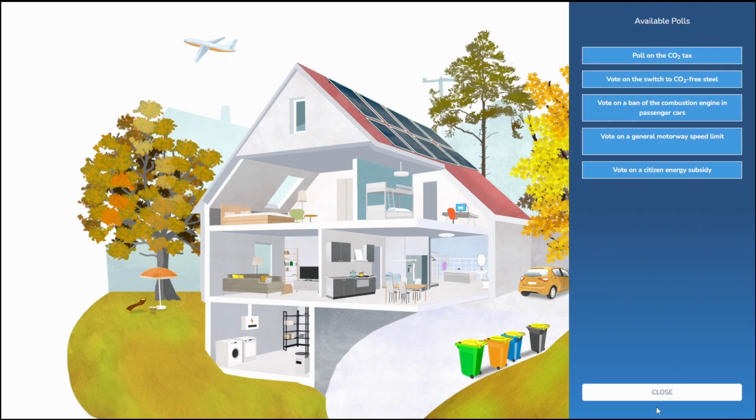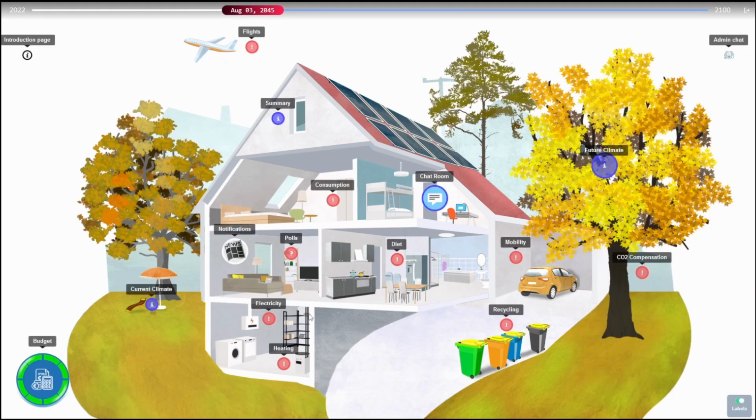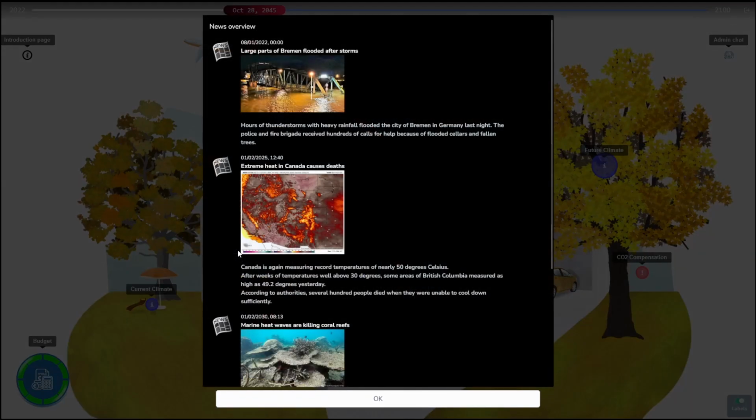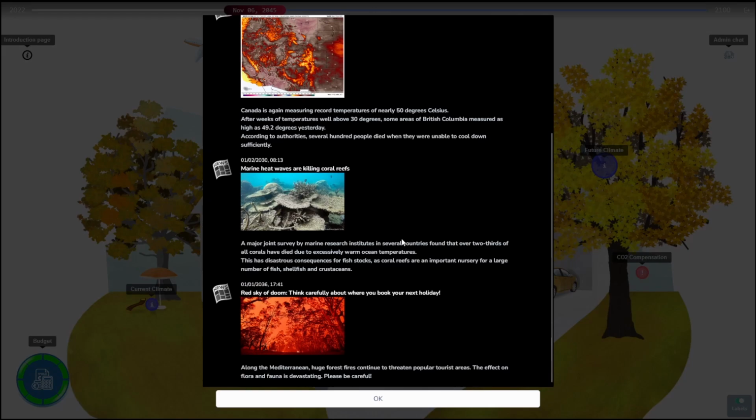Now let's have a look at the simulation's current climate, as caused by all the participants together. First, you might notice that the vegetation around your house does not look very healthy. The grass is yellow and some of the trees are wilting. This comes from too much heat and too little rain. If this goes on or gets even worse, the trees might die eventually. Another way to find out how climate change is affecting the world is the news channel. Here you can find news items on climate events in the world that are published when certain climate indicators reach critical values.